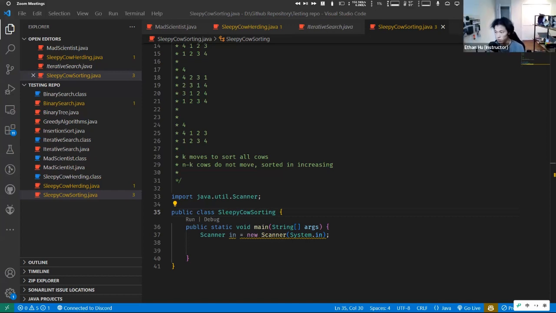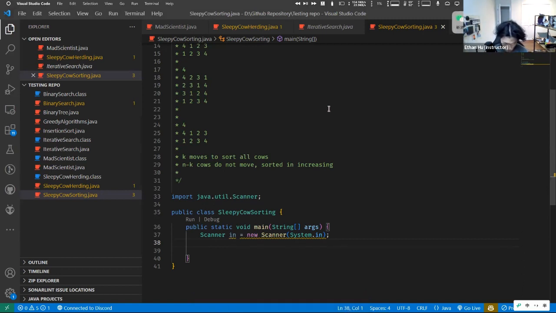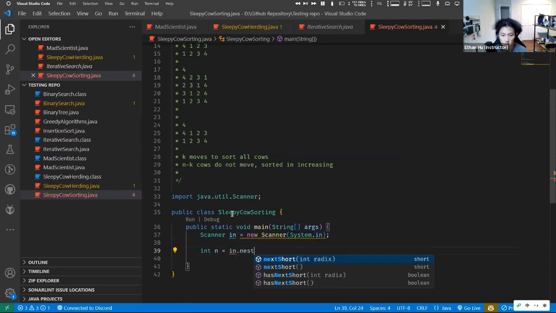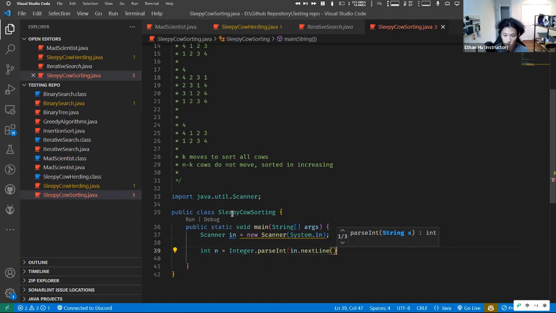All right, so let's go over the solution. It's quite simple. Right, so first we'll be getting in all the numbers. n equals in.nextLine, Integer.parseInt.